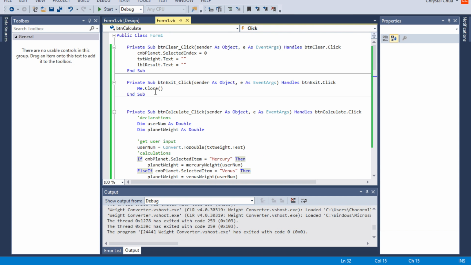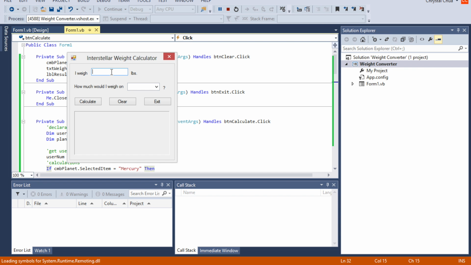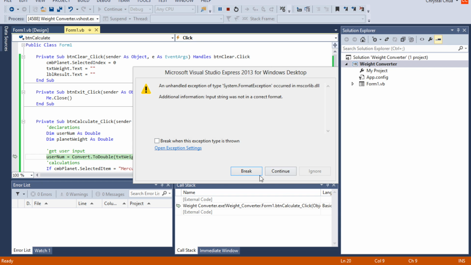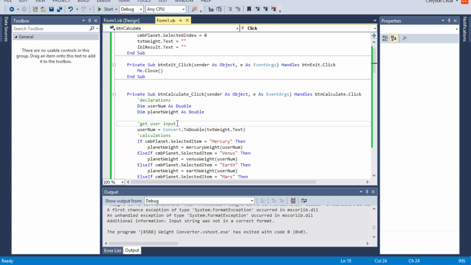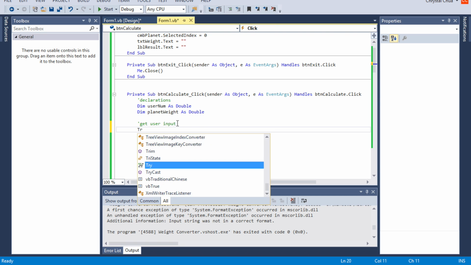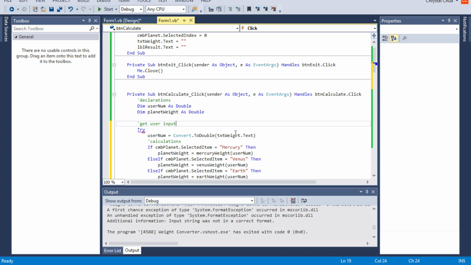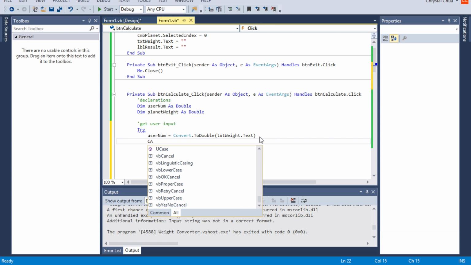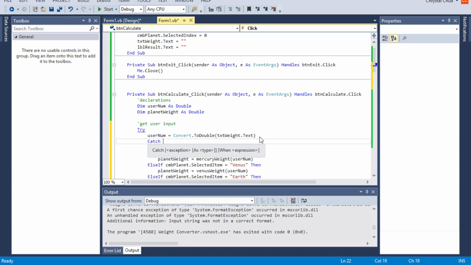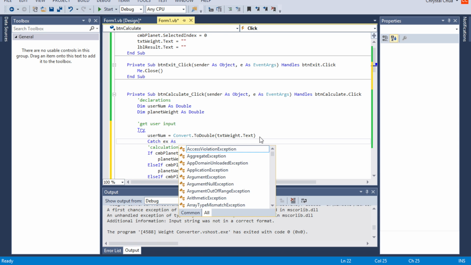Now we can do one more extra thing, and that would be to send a message if we have an incorrect input. So if you put an H, instead of having this, we can have a message box. So we will do that. So on get user input, you can try. And then you would catch x as exception.